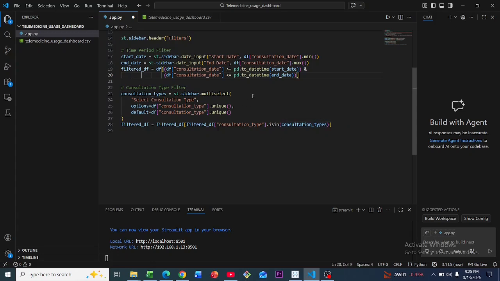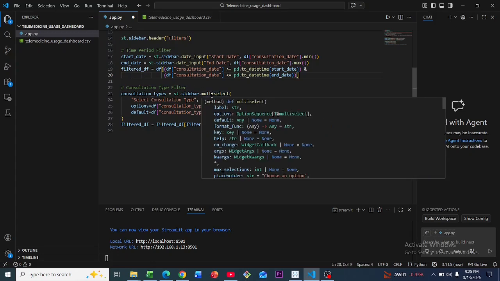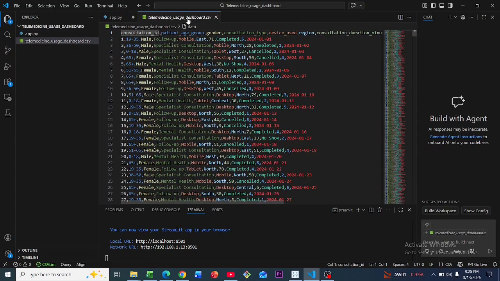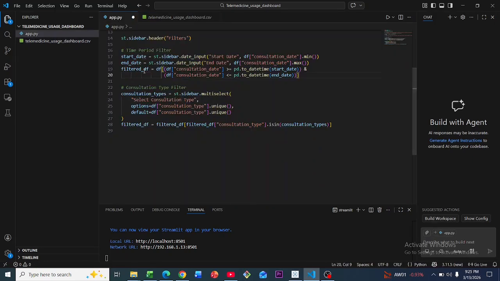All right, so for example, in our consultation type filter, if we make selections such as mental health and specialist consultation, we want to return only rows of data that meet those specific qualifications, right? So even if other rows like follow-up and general consultations are between the start and the end date, but they are not inside the consultation type filter, we don't want to see them. All right, so this is what we are doing using the .isin method.